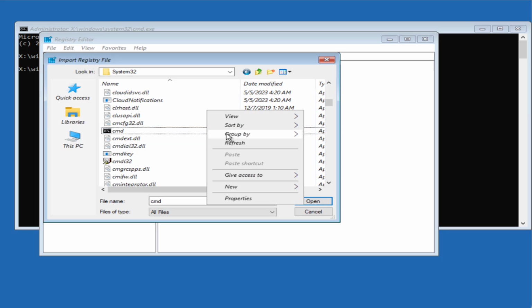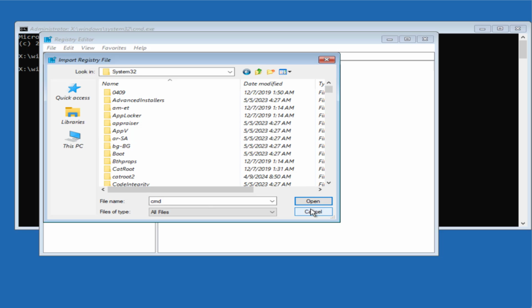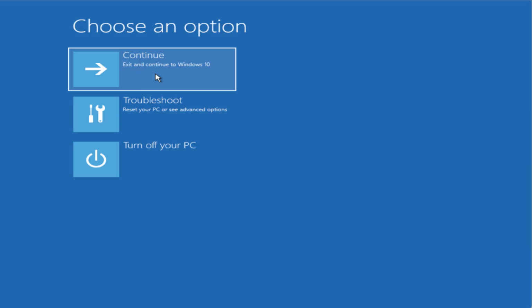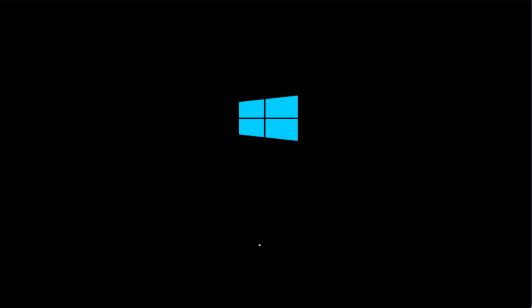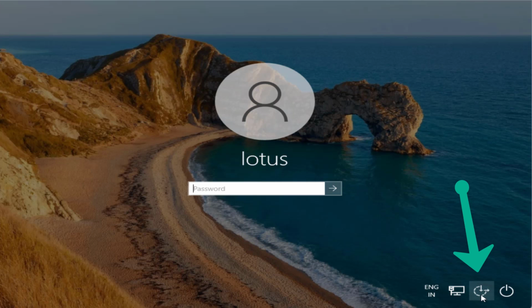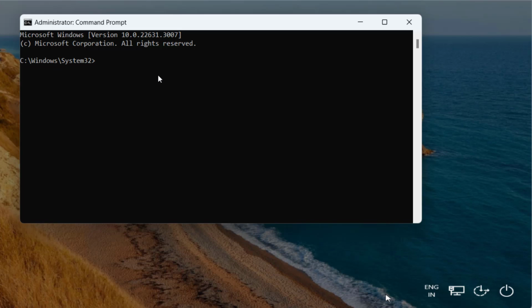Again right click and refresh it. Now click on the option cancel. Close it, close it. Now choose the option exit and continue to Windows 10. Now at the login screen, click on this ease of access button. This will open command prompt to you.